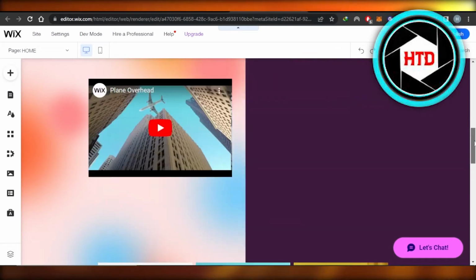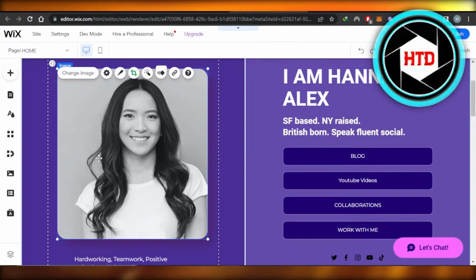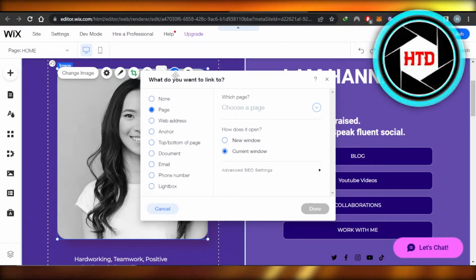First of all, you're going to select the image. For instance, I'm going to select this image right here. Click on the image, and then we have a lot of different options available. You can see we have filters, crop, settings, and then we have this link option. You can see we have the link icon. Click on the link icon right here, and now it will allow you to add a link.